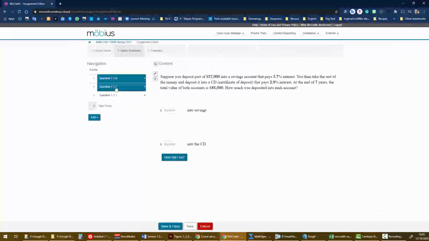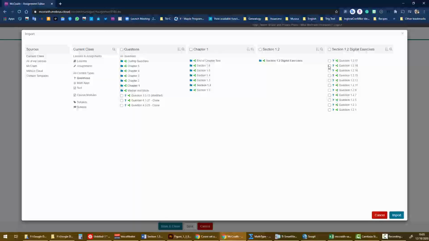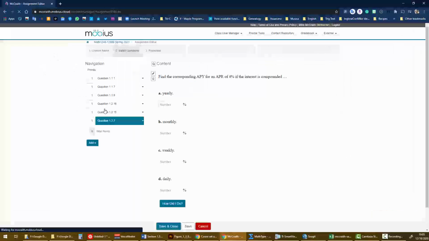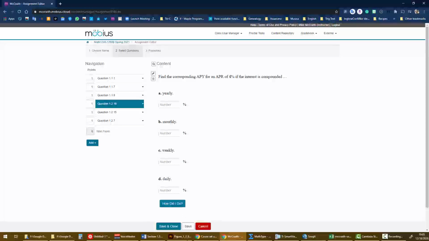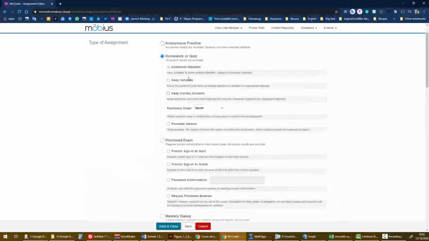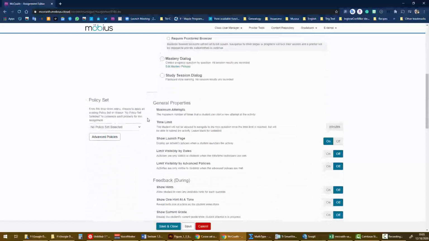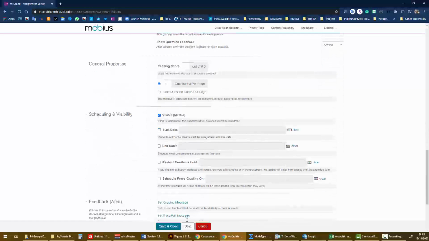And then you can rearrange these by clicking and dragging, things like that. And then you can keep adding some more. Import questions, pick your chapter, pick your section, select digital exercises, highlight some more, import, and so on. And then you can go to save if you want to, or you can go to properties and put in your properties. Here's where you get more options. Okay, that makes sense now. So, oh, look, you can make a project exam. That's nice. Yep. And then you can hit save and close.